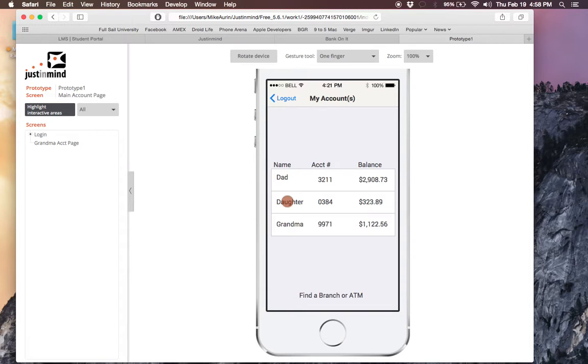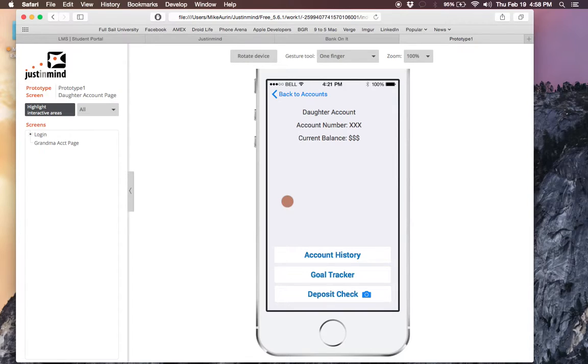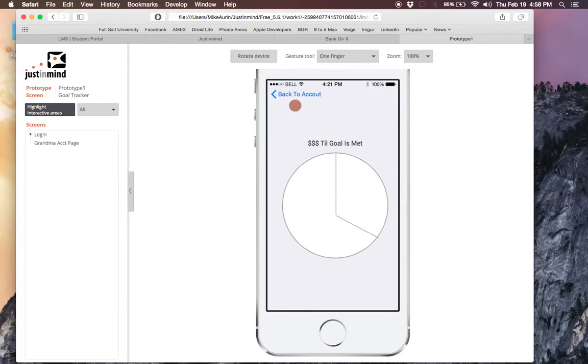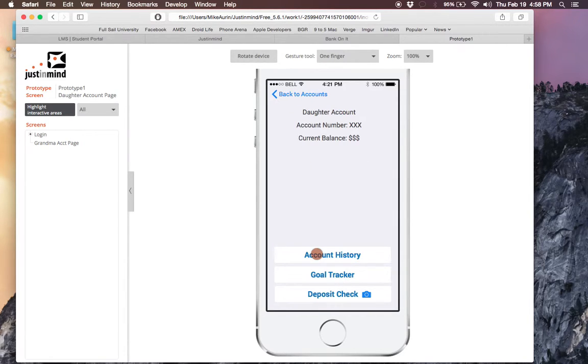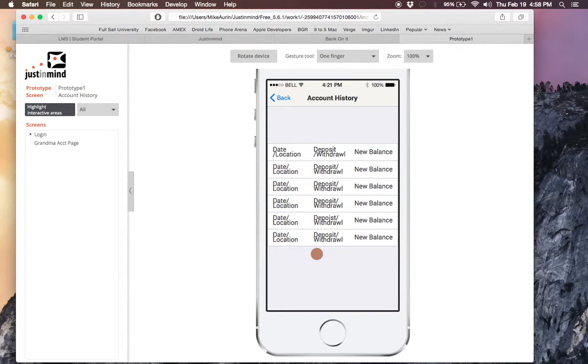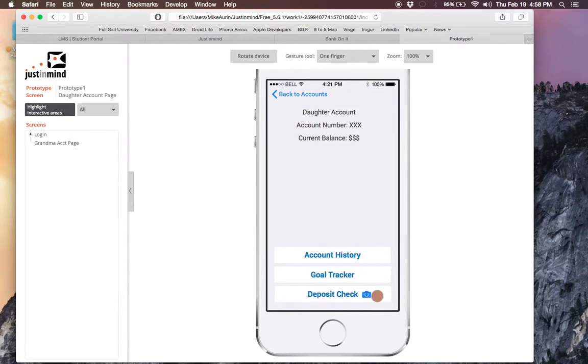I'll just go over briefly one more time the level of features for the daughter application. You'd have a goal tracker. She's working through high school, trying to save up for a car, and the tracker runs until the goal is met. She would have the account history available to her. That's just a basic feature. And depositing a check, another basic feature that everyone would have.